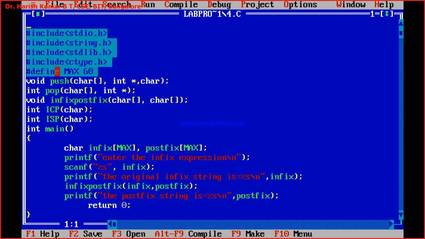Again integer. For push, you are passing the character array and the pointer top, and this is the character to be inserted or pushed onto the stack. For pop, we are passing only the character array and the top. For infix to postfix, both are character arrays. It takes the infix character array and converts it into the postfix character array.